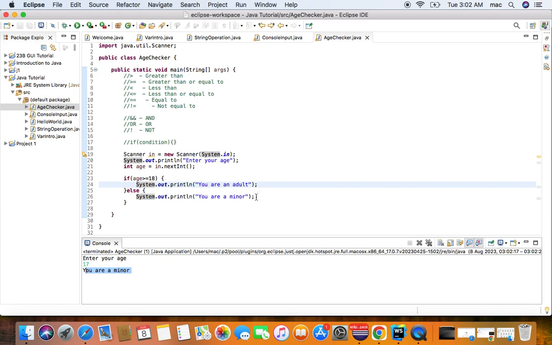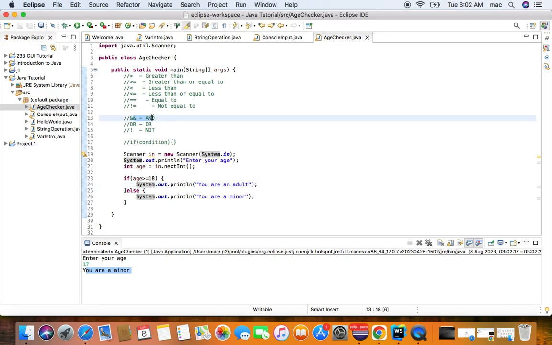So now we can also have the if else if ladder. I'm going to show you that, and I'm also going to show you the logical operator and. So if the user is greater than or equal to 18, we might want to print out you're an adult. If they're between 13 and 18, we can print out you are a minor teen, and else we want to print out you are a minor.